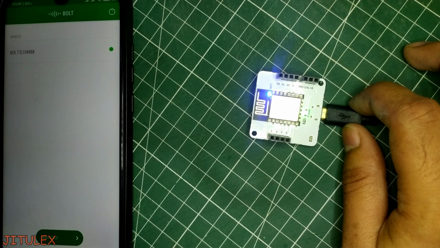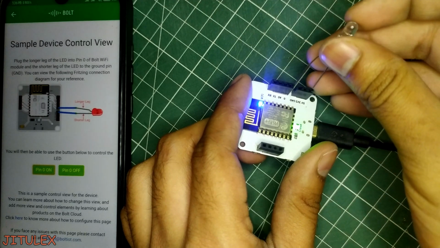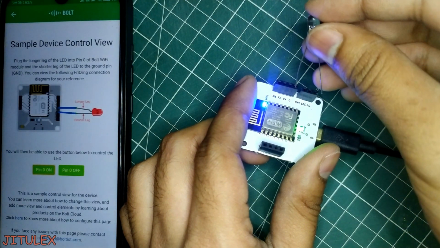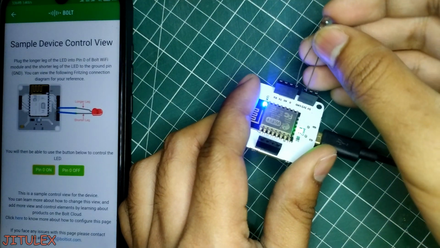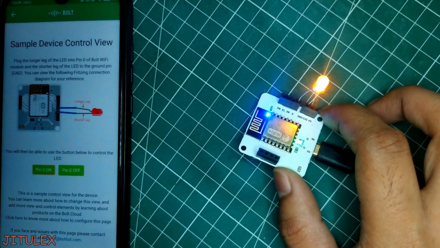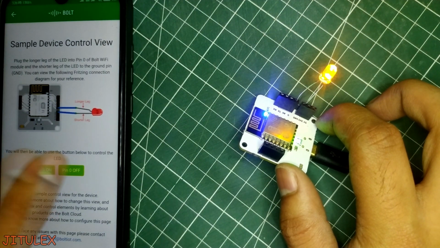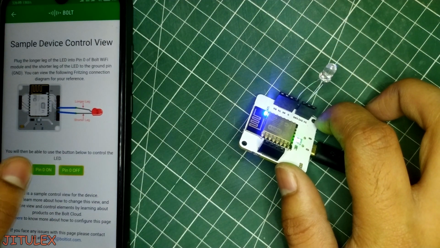If we click on the board in the app, then it will give us a sample device control from where we can turn on or off an LED on pin 0. So the next step would be to take an LED and connect it between pin 0 and ground. After that, if we press on or off in the application, the LED will turn on or off accordingly.